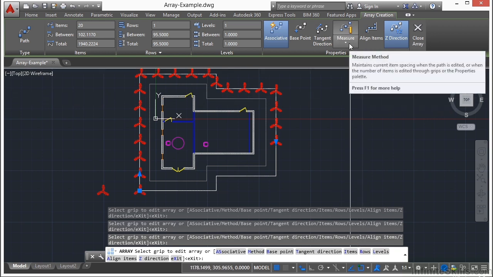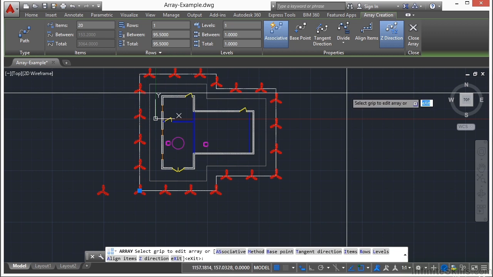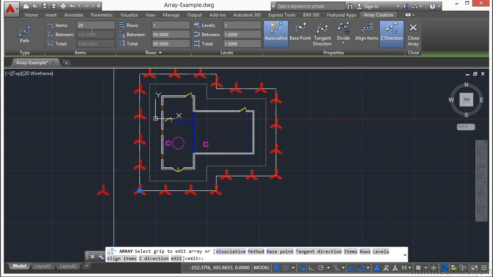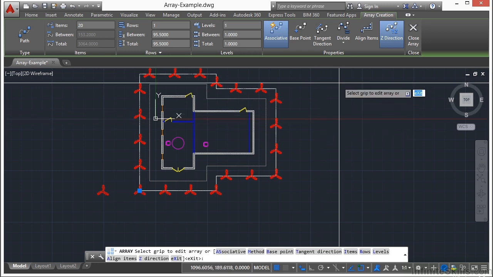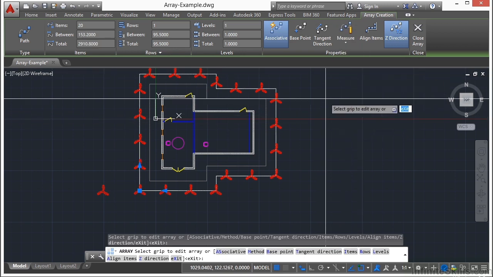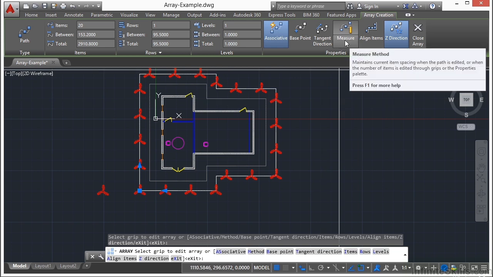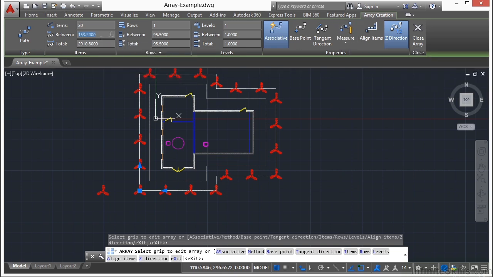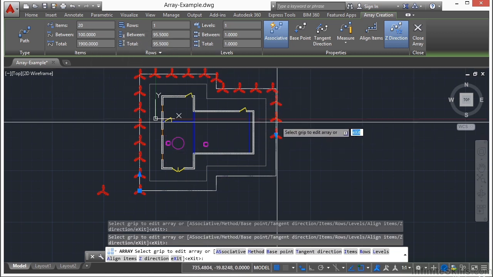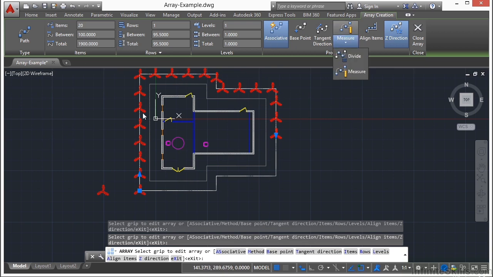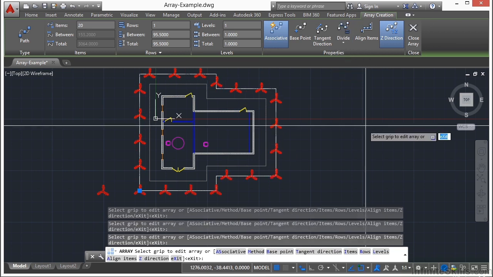Now here, with the measure option, we can tell it to divide, which will divide up a total number of items across the total of the path, which is exactly what we want to do in this case. Or you can measure. Now, the measure method will put a specific space between each item. So in this case, between, I can tell it 100, and it will put my 20 items in here at 100 units apart. But that's not what we want to do. We want to put 20 bushes all the way around, and there we go.